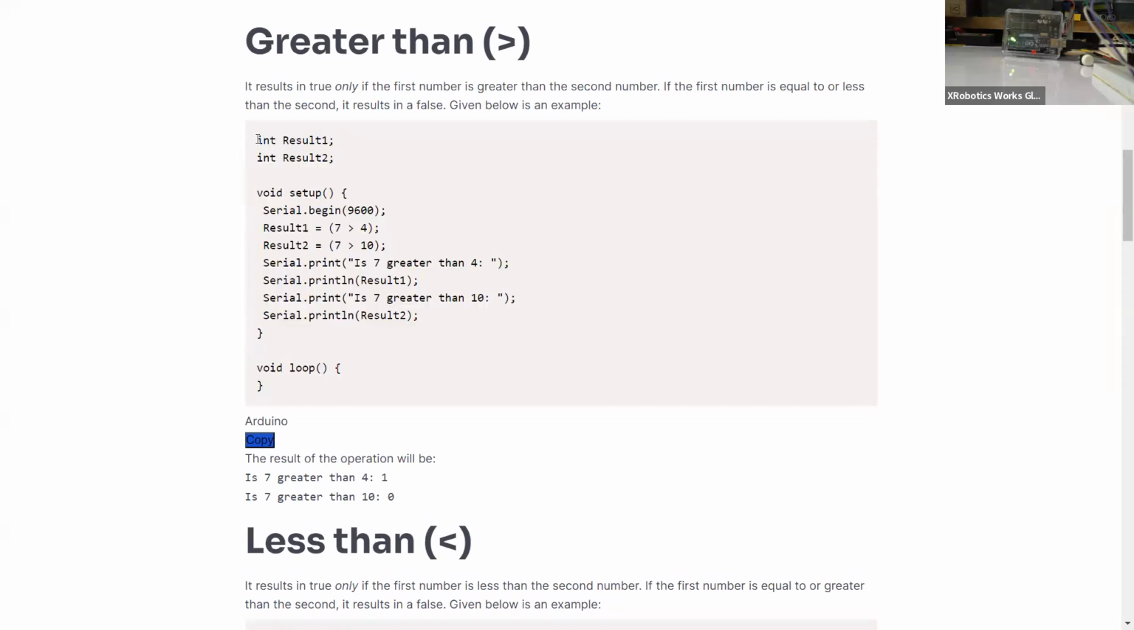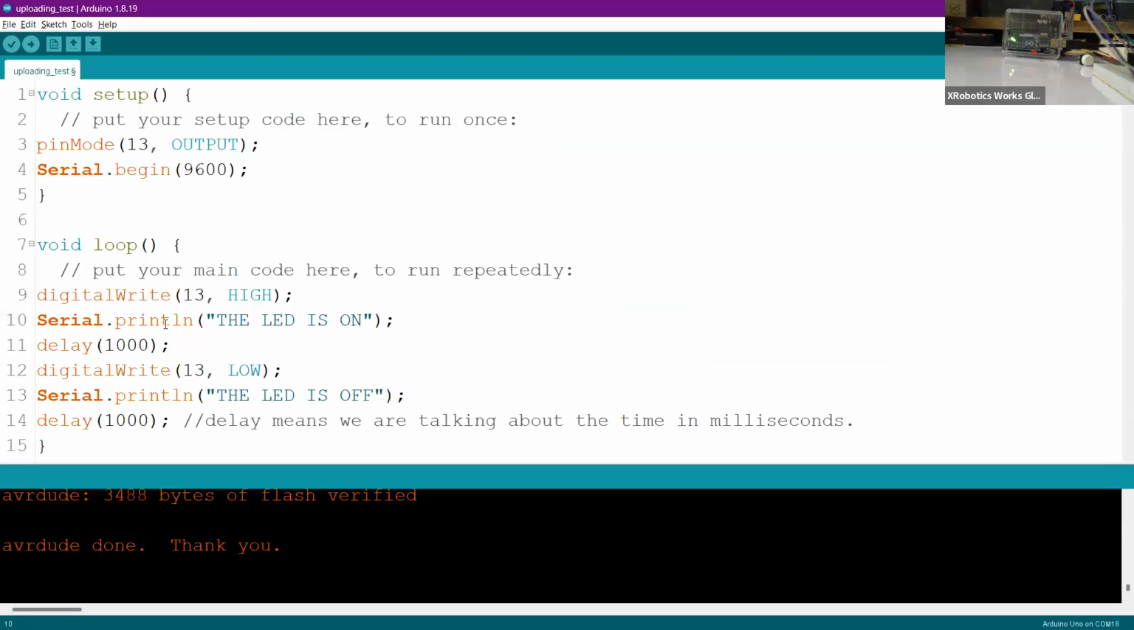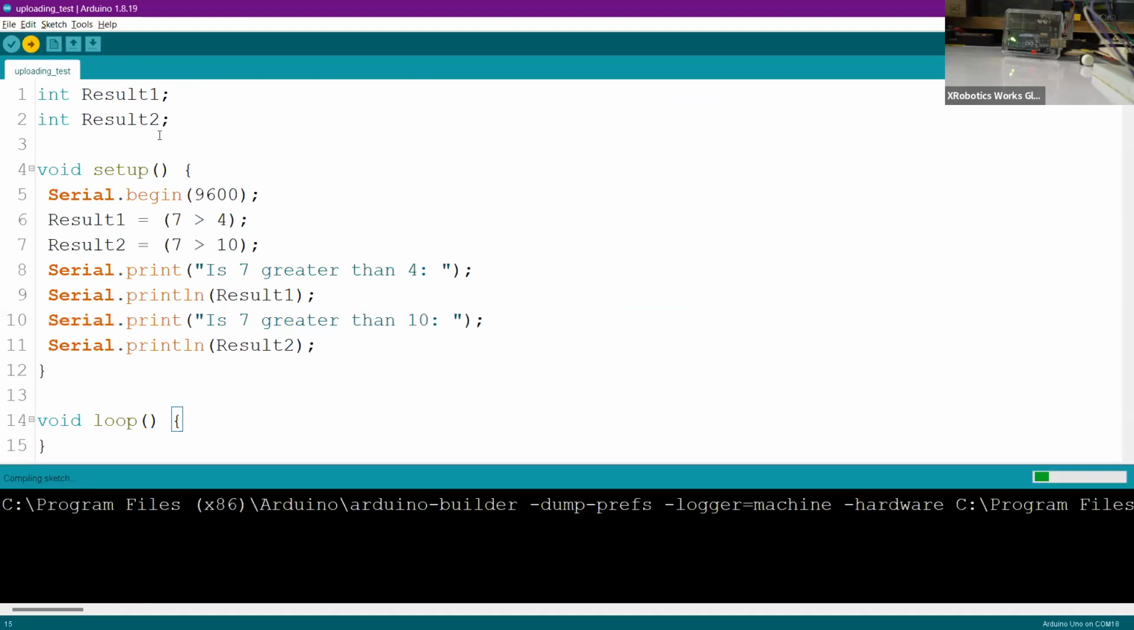Okay, let me copy this up into my program window in the IDE itself and upload the program to my microcontroller.